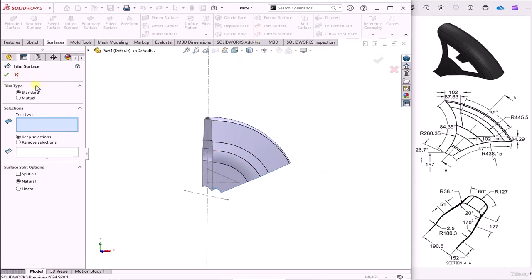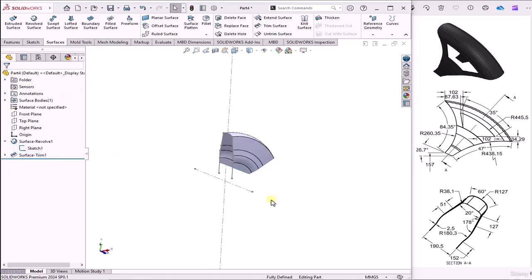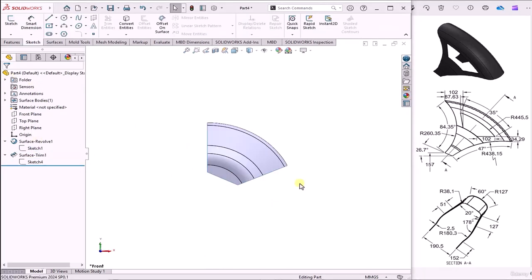From the trim type, it will be standard. In the trim tool, select the sketch which we have created and click here and here. Now choose the OK button. Now select the sketch of the surface revolve 1 and choose the hide button. Now trimming the remaining unwanted surfaces by using the sketch entity as the trim tool.